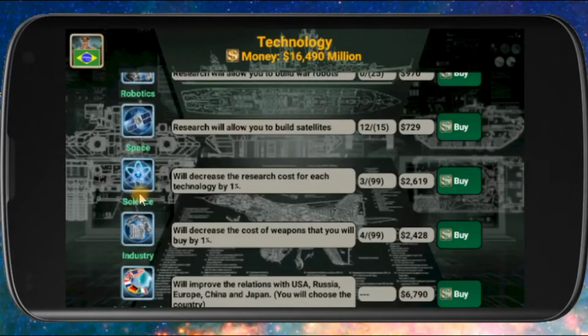Science technology will allow you to decrease the research cost for each technology by 1%. It means that now all the technologies in the technology screen are 3% cheaper. And if I research this, then the cost of each technology will be 1% less.